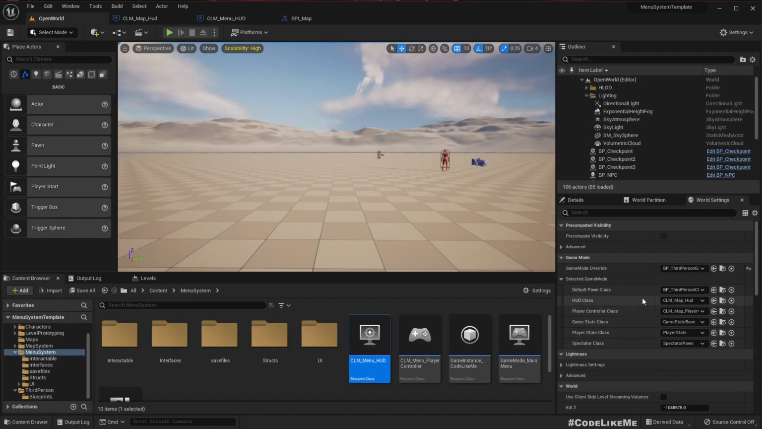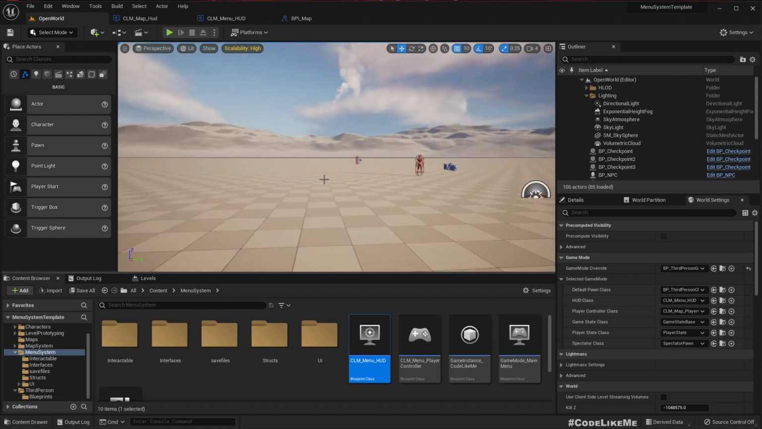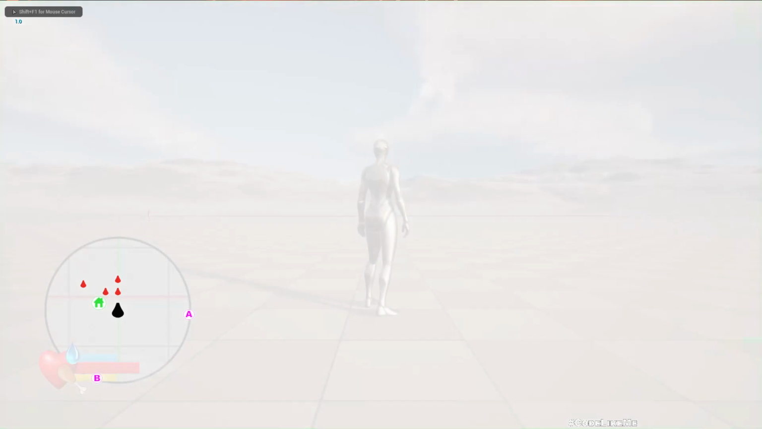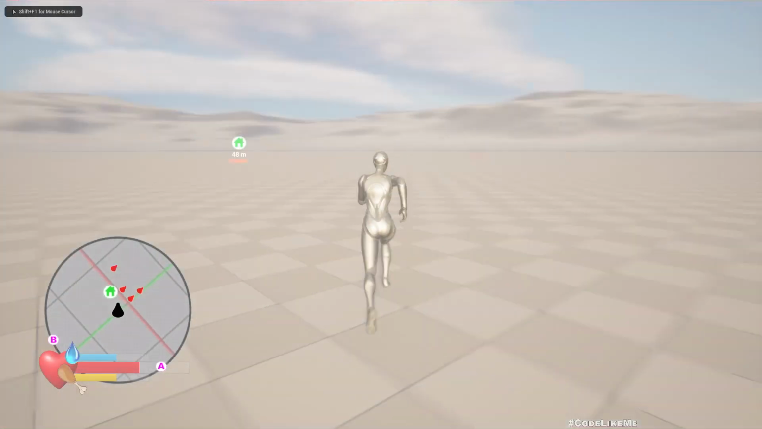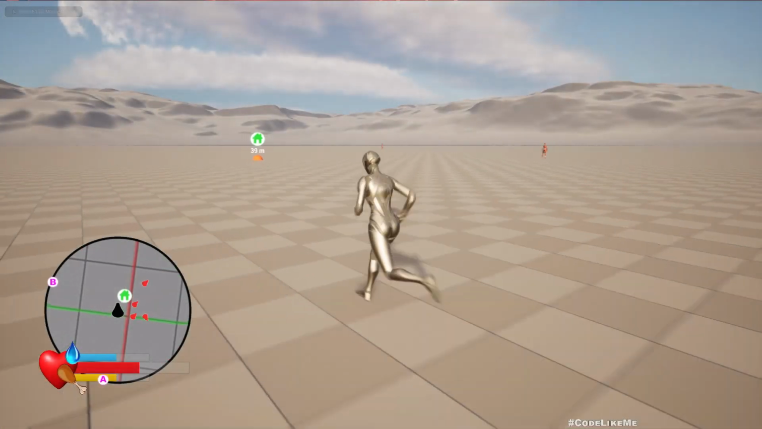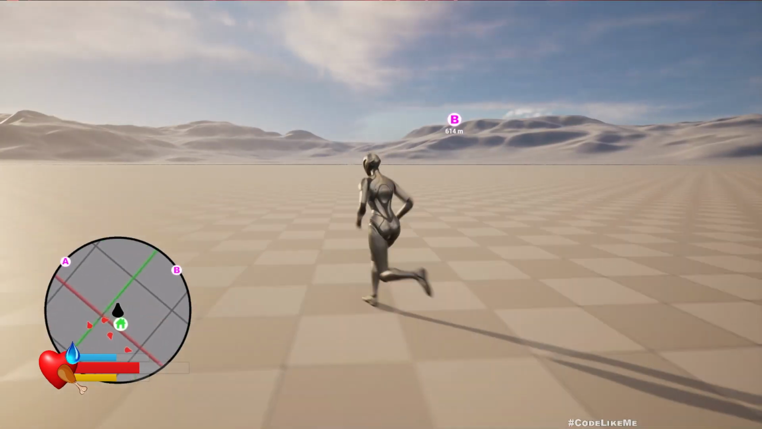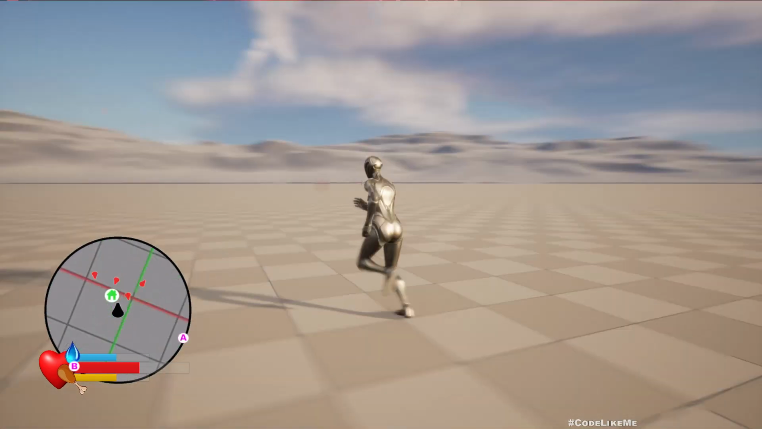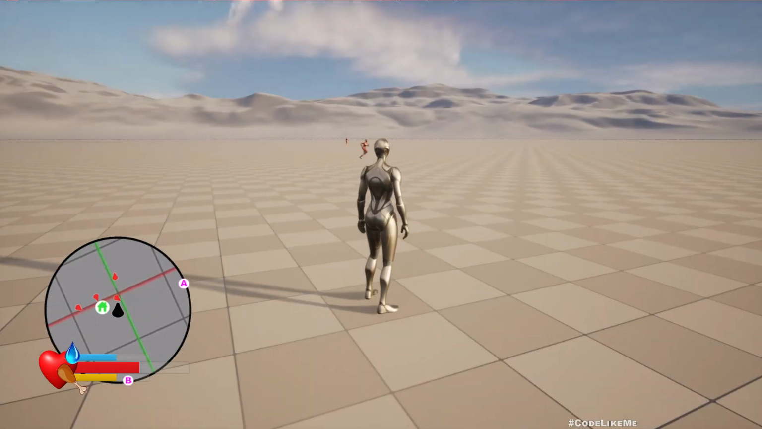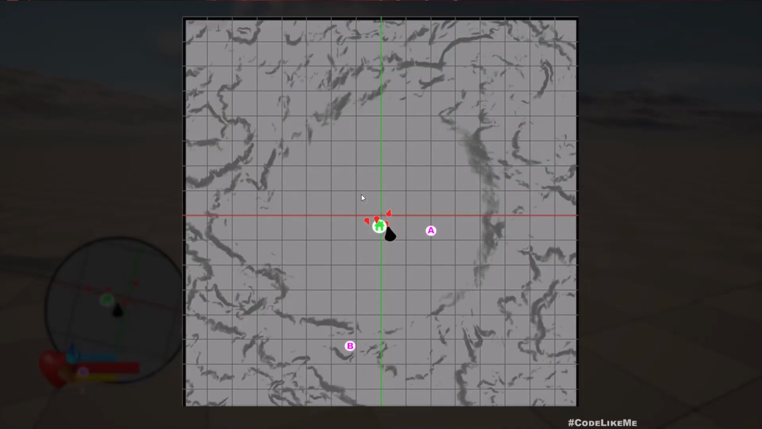Now if everything is working, if I change this CLM map HUD into CLM menu HUD, everything should work without any issue, and it is working. There is a slight problem that overlaps the health bar with the minimap, but let's fix it soon.